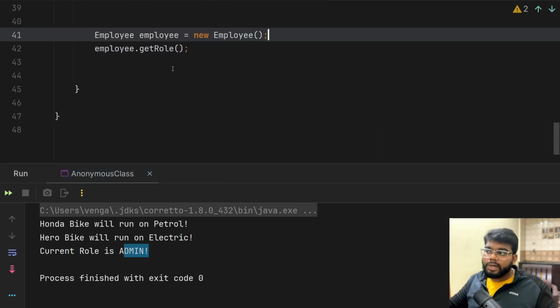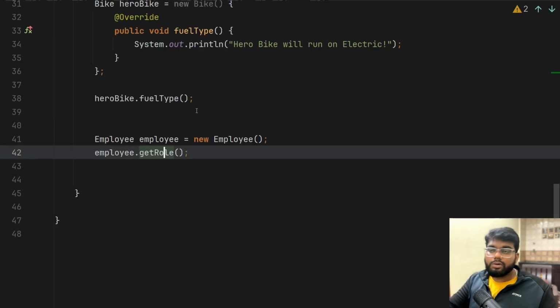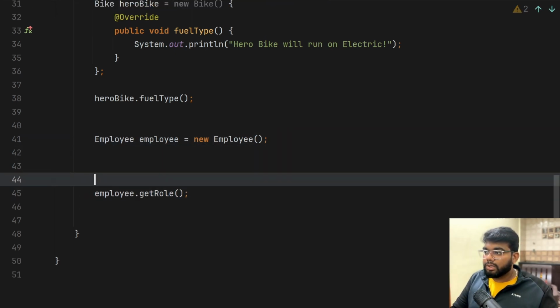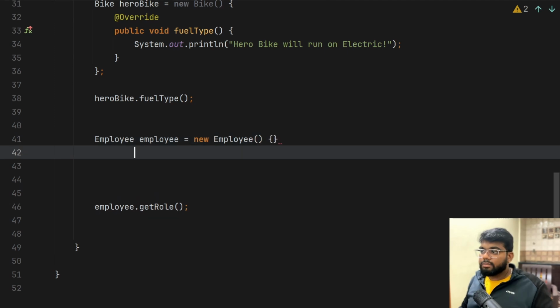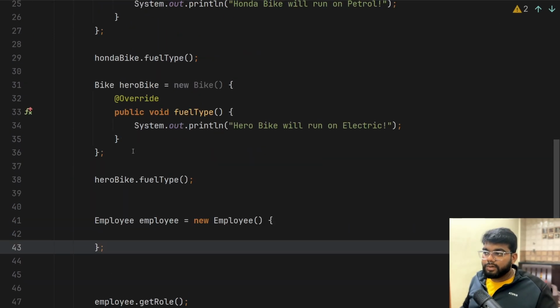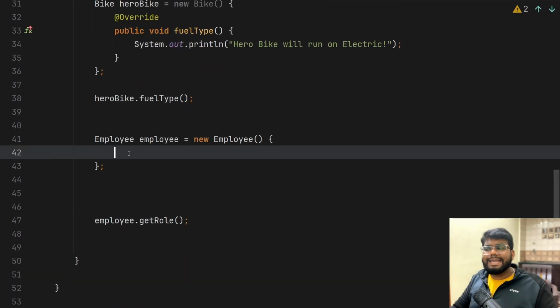But now I want to override this getRole method and give my own definition. In this scenario, obviously you would have to extend this class and provide the override. But we are not going to extend this class with any other class. Instead, I'm going to do the same thing we did for the interface, for the class also. Here I'm not getting any error, right?